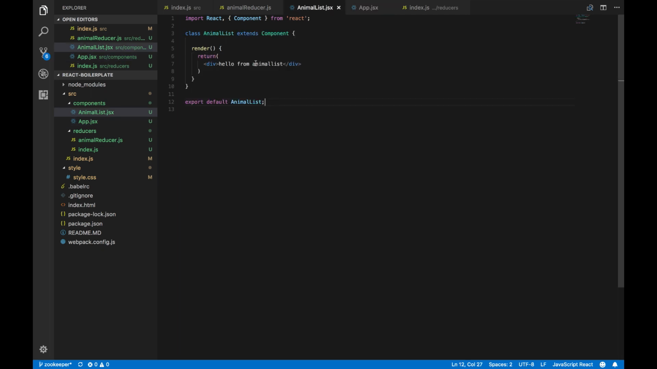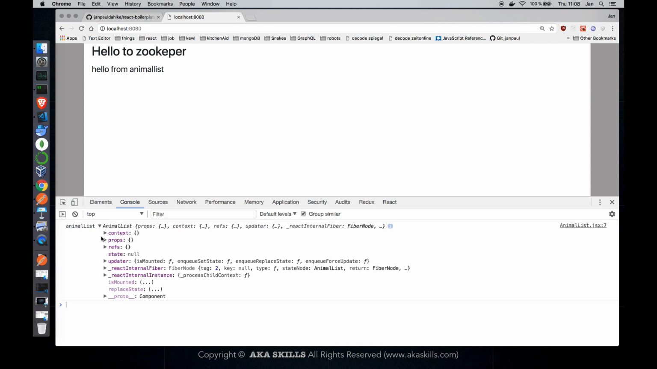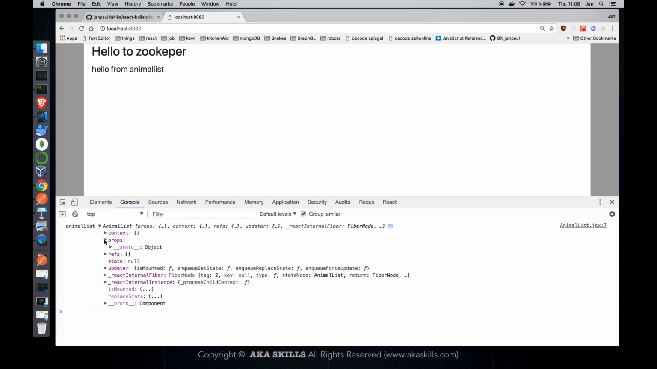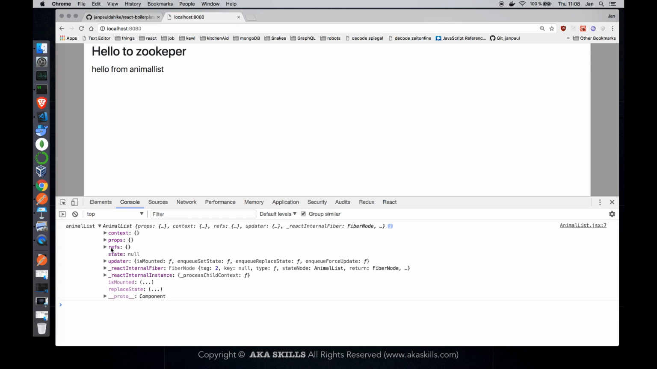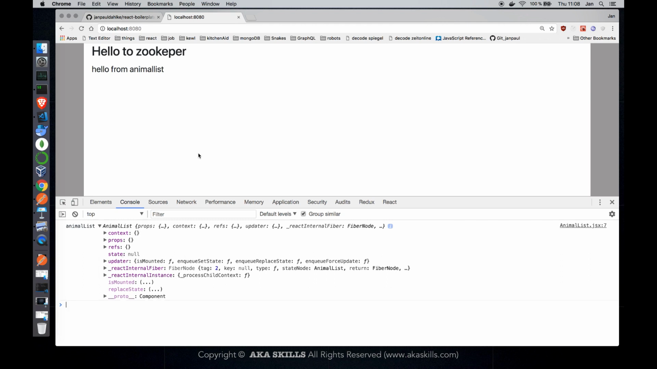I will go inside my animalList, and here in the render function, I will console log this. And as you see here, this is the this of my animalList. This is the this that everything has. We have no props here. State is null. We have no context. So everything is pretty fine.